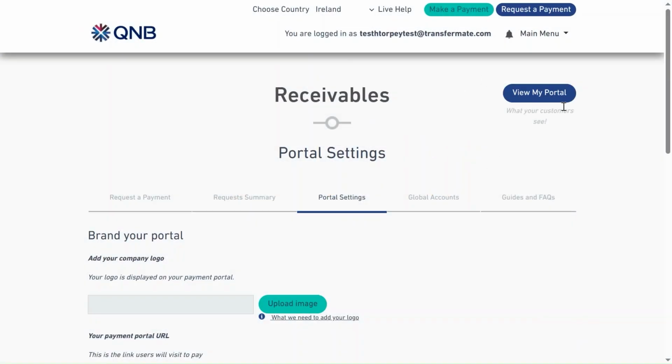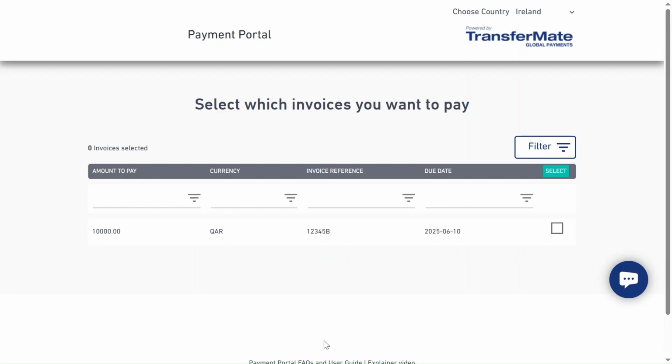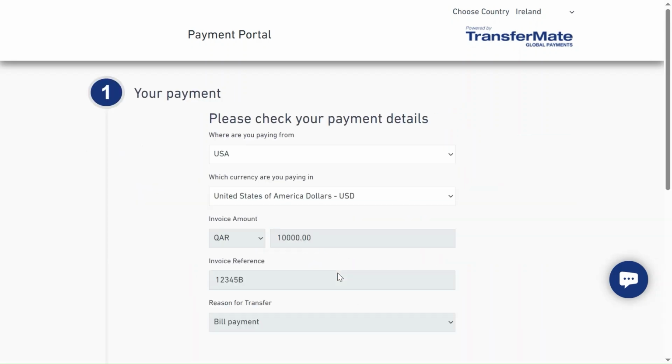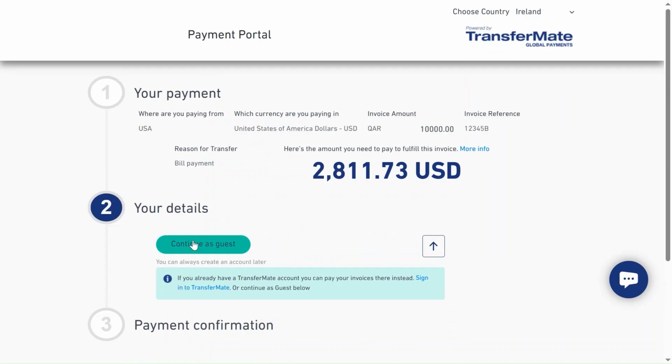Payer portal. For the payer, when they receive the request, they'll be brought to your branded payment portal. They will see the payment in their local currency, be asked to fill in their details, and then confirm the payment details. They then have 48 hours to transfer the funds using the details provided.